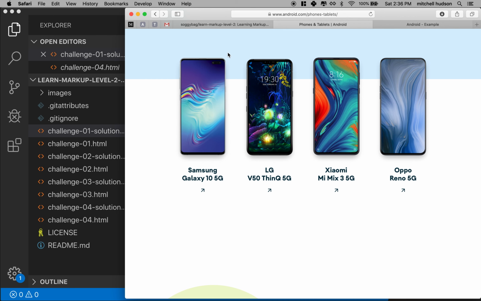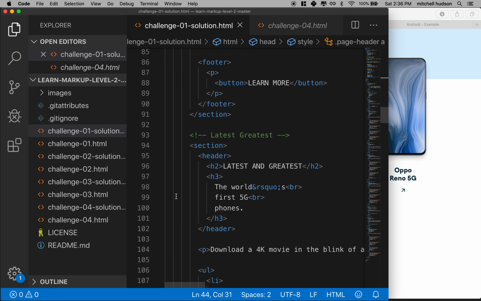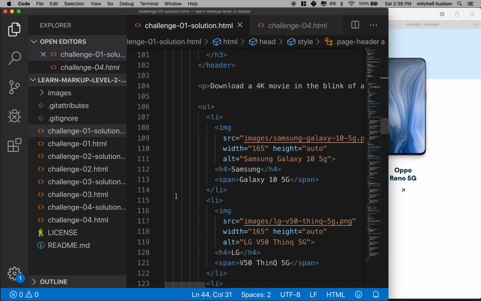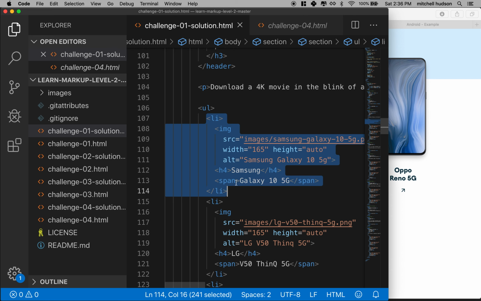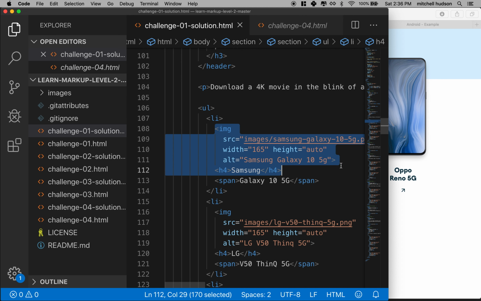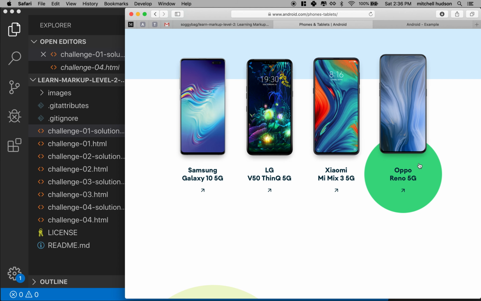The image itself and the text below it is in an LI tag. So if I look at a section that has an image, you can see it's a UL, so it's a list of items, and then there's an LI that contains an image, an H4, and a span, right? So there's three elements here. There's the image, there's the H4, and then there's a span below it, okay?